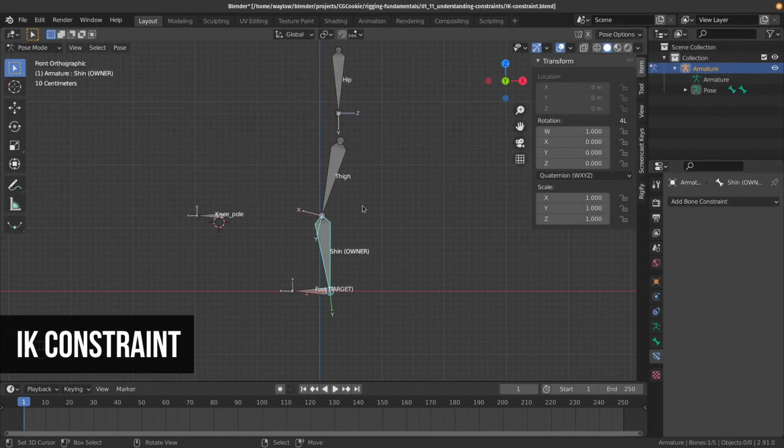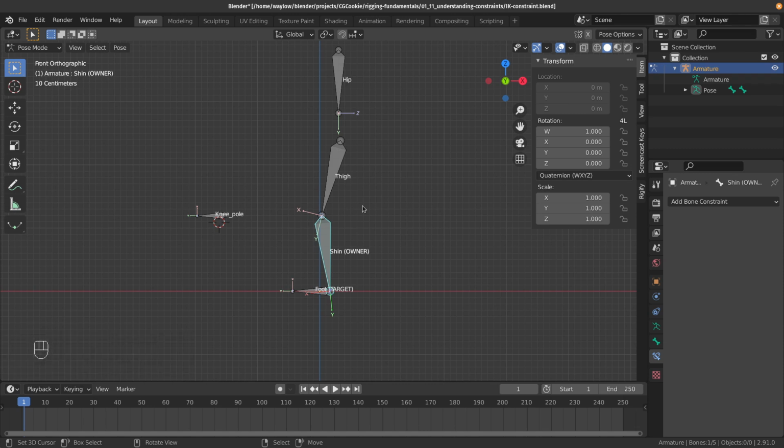So the IK constraint actually works on a chain of bones rather than just the one bone itself. So it's a little bit different to the other constraints that I've already shown you, and it actually requires a little bit of a setup. So I've just gone ahead and created a mock setup where you might see the IK constraint used, and that would be a leg. So here we've got a hip.